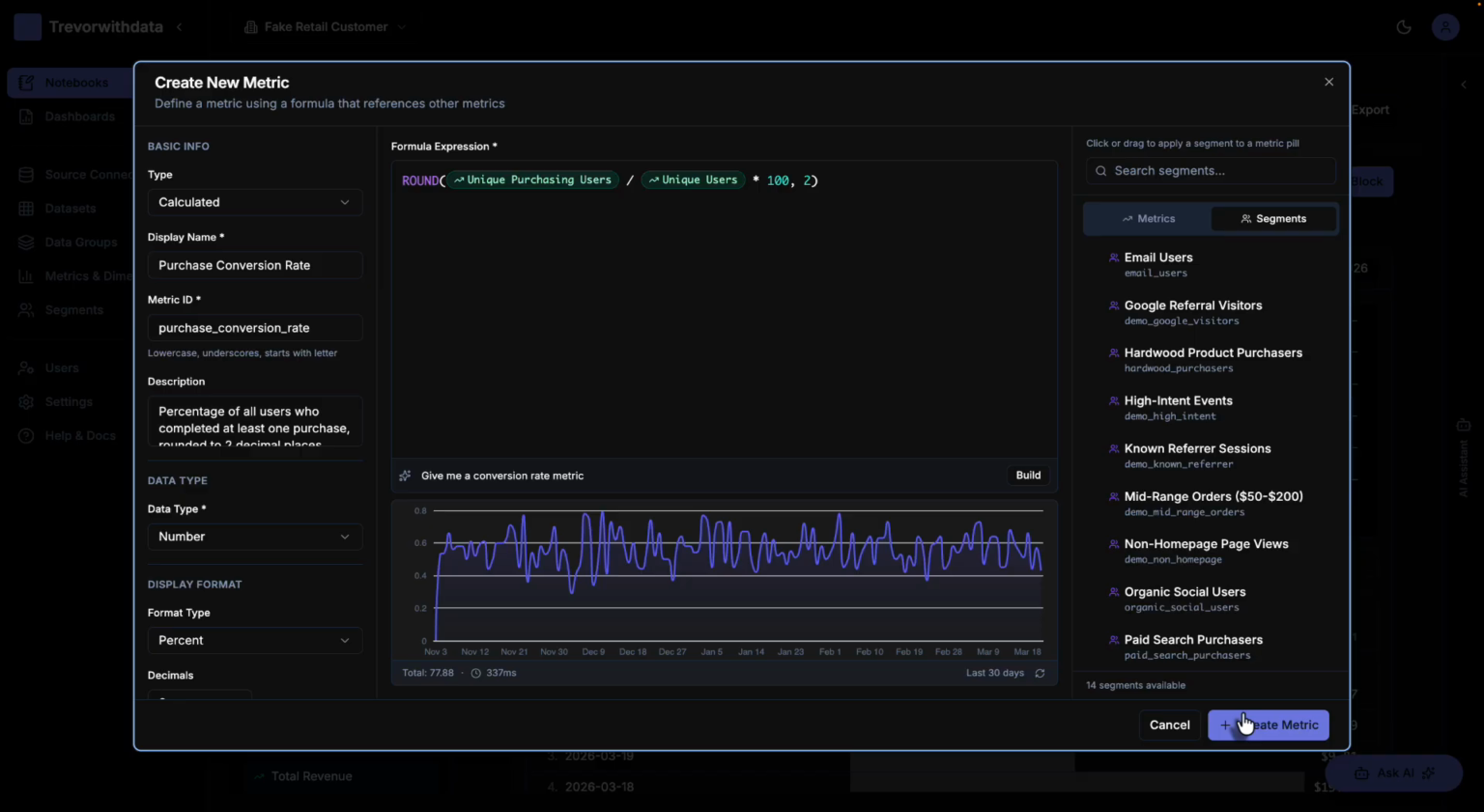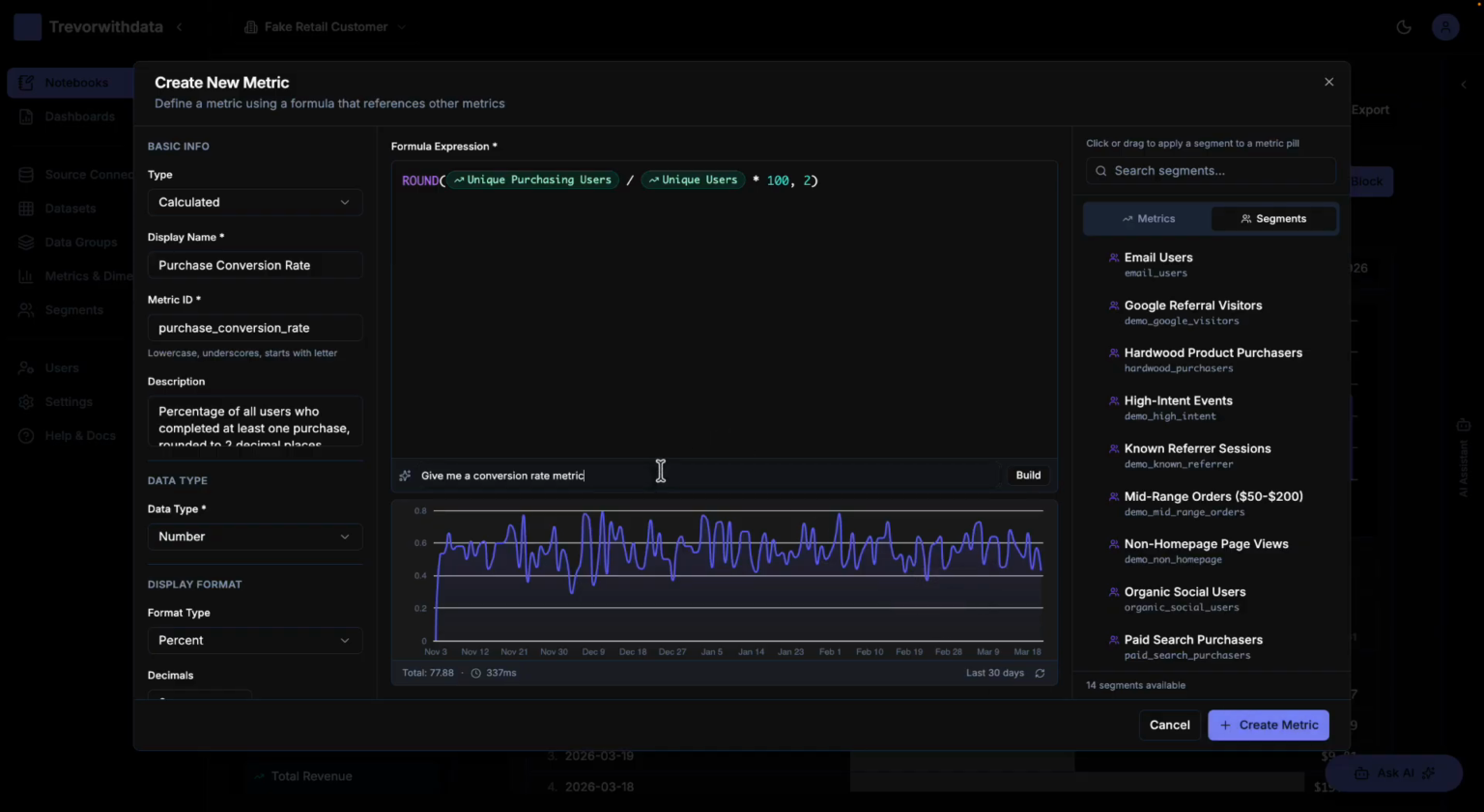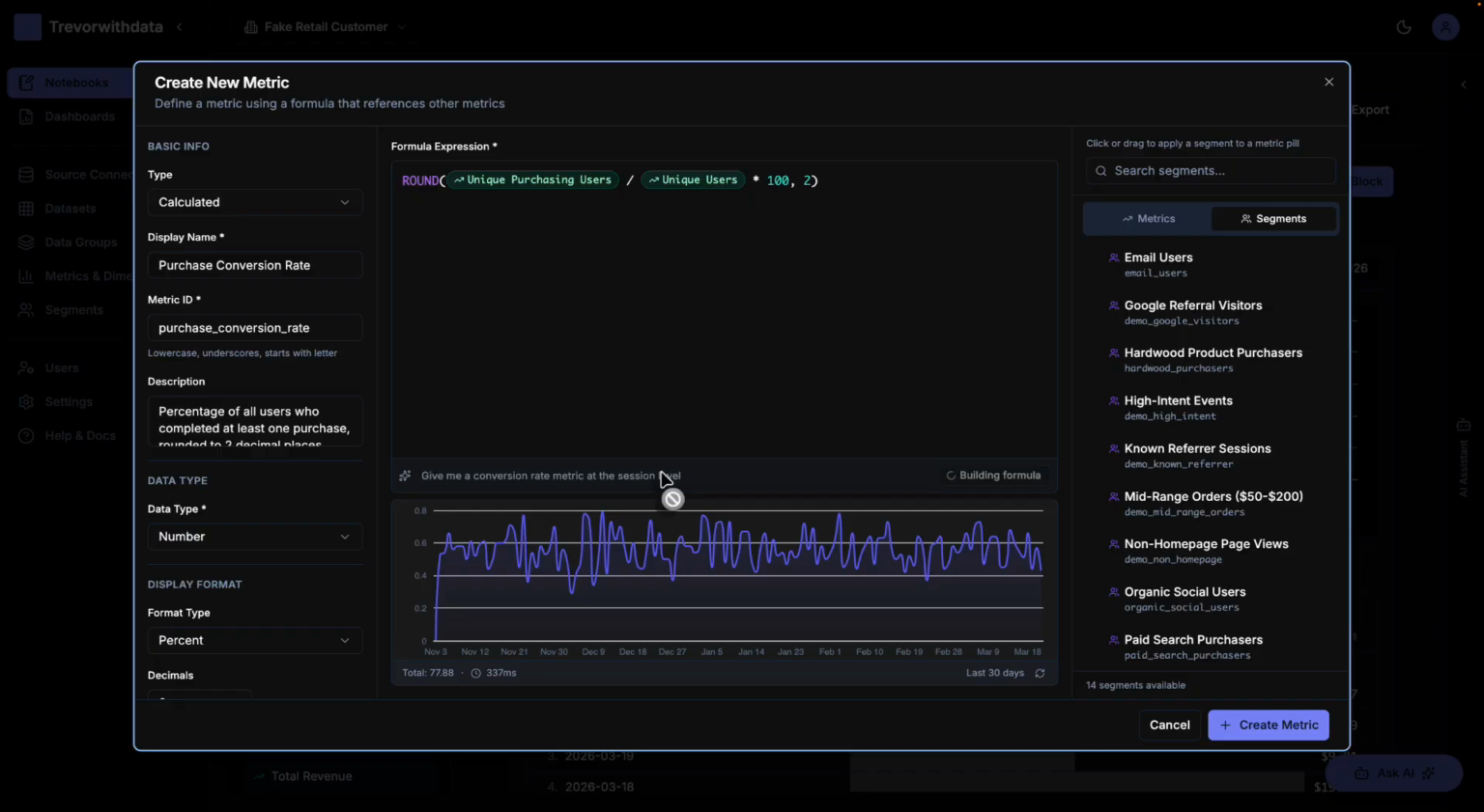But oftentimes you might say, well, hold on a minute. I want to create a conversion rate metric, but at the session level, not at the person level. So it can help you with that too. So let's do that. Give me a conversion rate metric at the session level. Now, what it's going to do is it's going to go through and look at all of your segments and see if you have everything that you need to actually create that metric. And if you don't have it, it will recommend things that you need. So we'll see if it does that here.